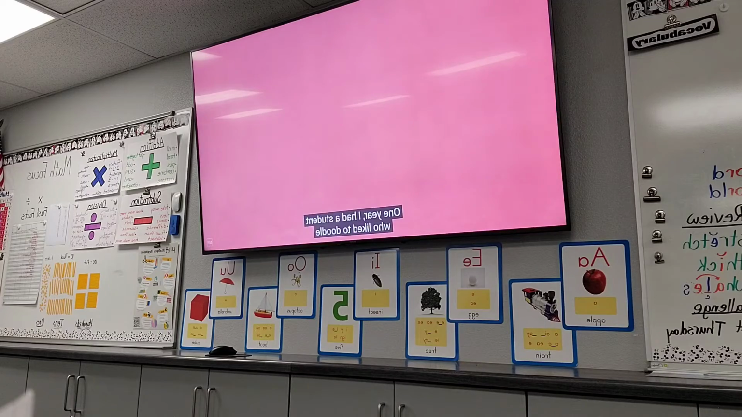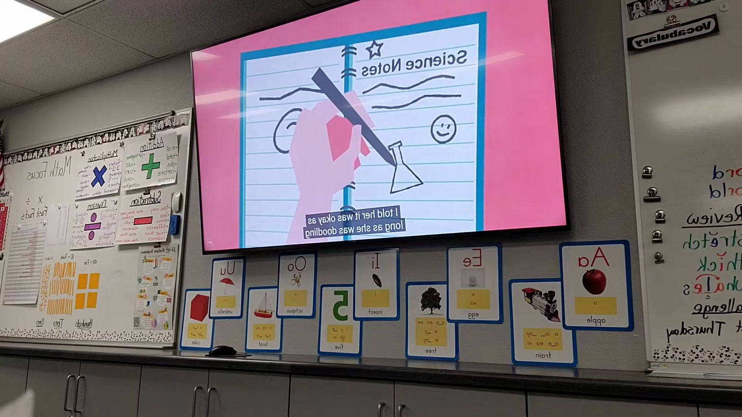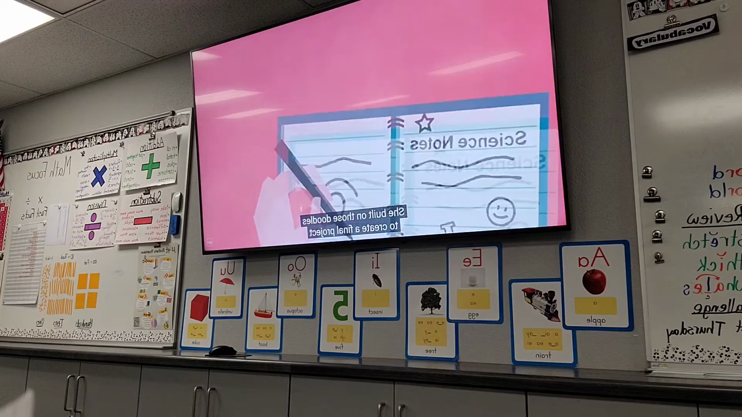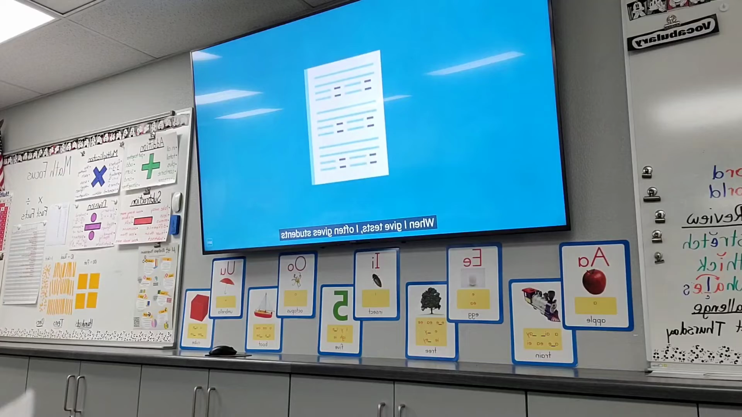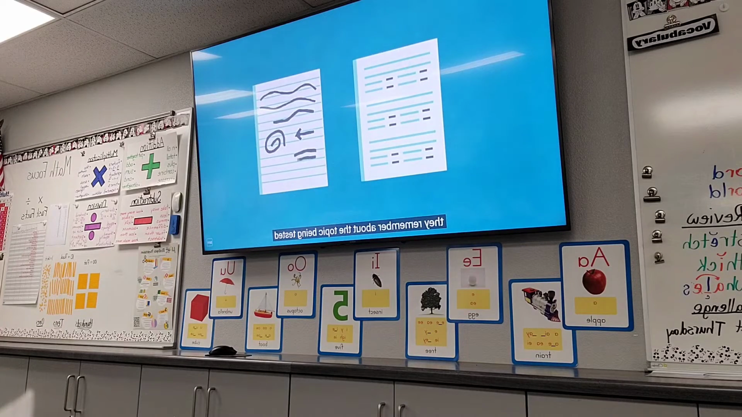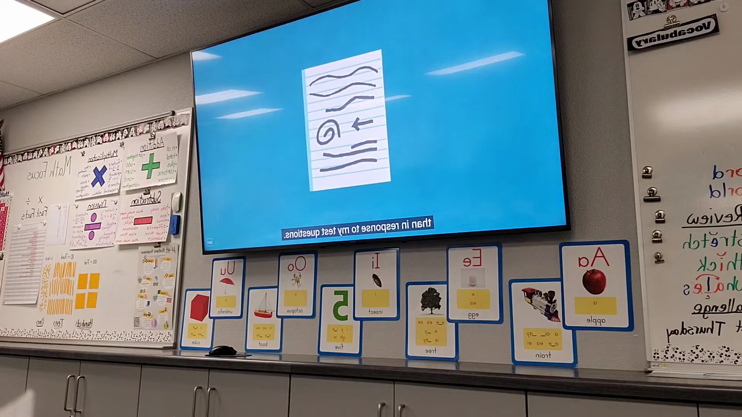One year I had a student who liked to doodle when other students or I were talking. I told her it was okay as long as she was doodling about the information we were discussing. She built on those doodles to create a final project that brilliantly and visually represented all the key points we had covered. When I give tests, I often give students an extra blank page where they can write anything else they remember about the topic being tested that they think is important. I often find the quality of thinking and writing better there than in response to my test questions.